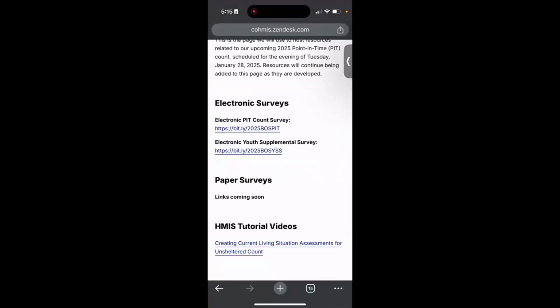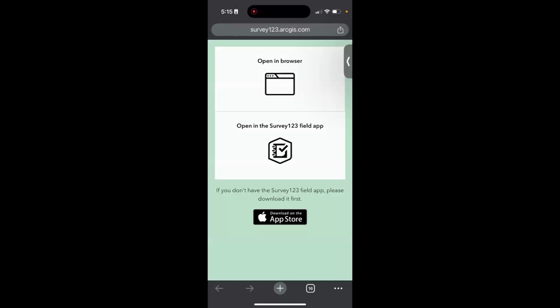I Googled CoHMIS to find the app. To find the link, you can also open it in your email, for example. Once you find the link to the survey, you're going to click on it and it's going to open up just like it does on the computer. You have the option here as well to open it in your browser, but again, you will need to have internet access to do that.